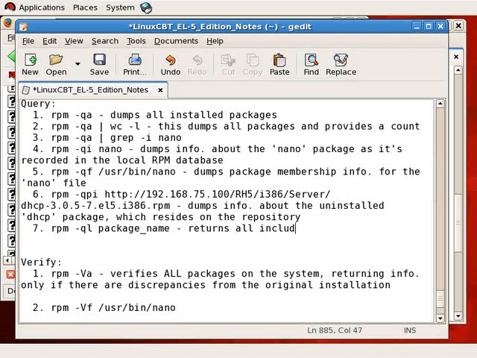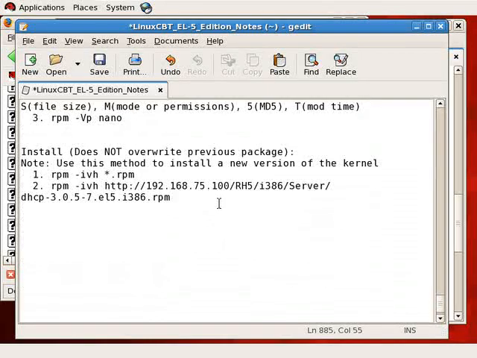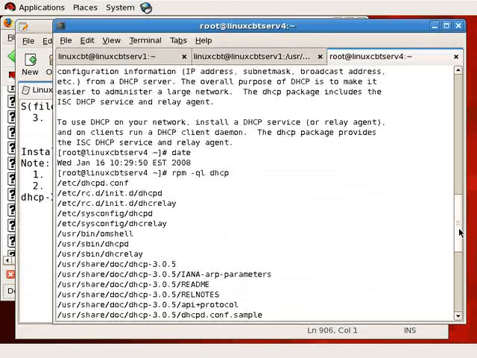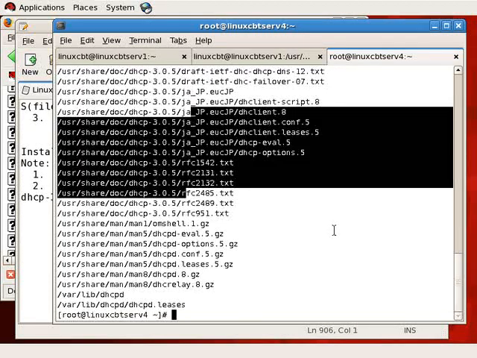So let's just list it as a seventh query option: rpm --query --list package name returns all included files, which also includes any directories that are created by the package. So keep that in mind. Again, installation will not overwrite a previous version of the package. It simply makes the program available and you're free to use it.